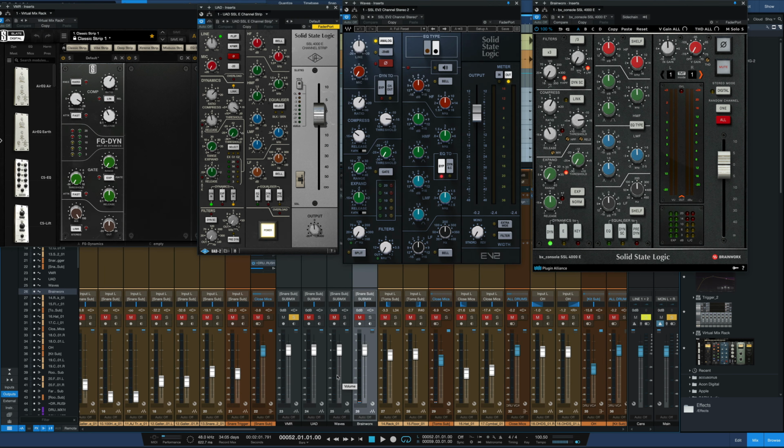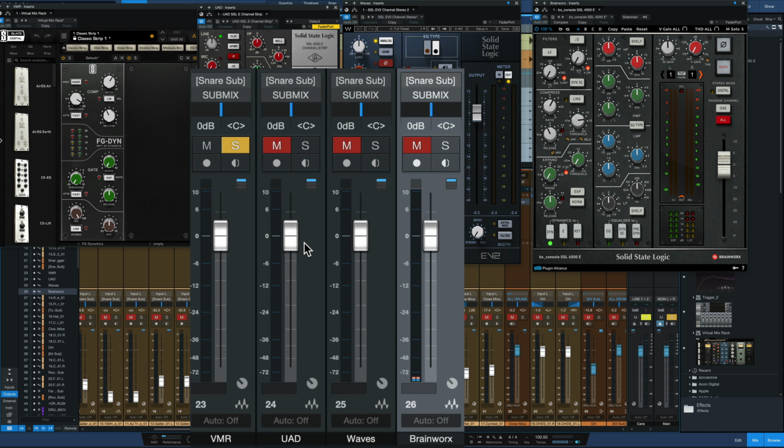Now we are going to go through the exact same 4 plugins in the same order, the VMR SSL from Slate, the UAD, the Waves, and then the Brainworx, toggling through, but on snare drum this time. And this time I hit the snare drum compression a little bit harder to make it even more obvious if there are any differences between them. So I'll just cycle through. Here we go, starting with Slate first.